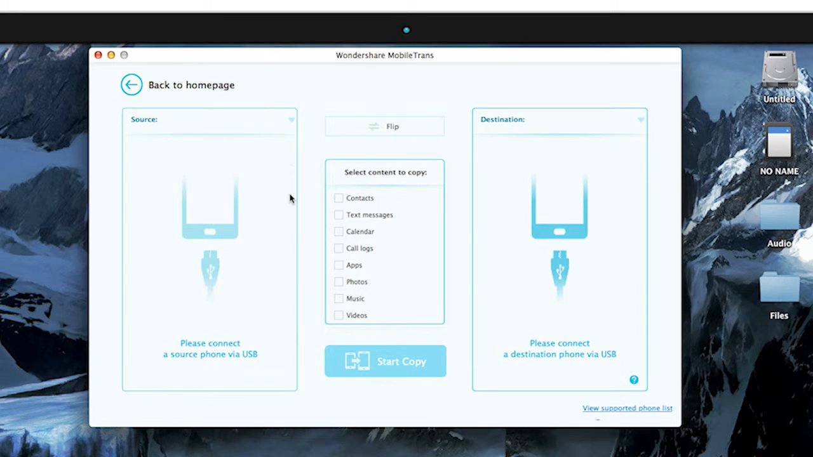Here's where your phone will be displayed. Up here is a source where you can swap from different devices. Same goes for destination. Flip allows you to swap out the phone's destination and source. Down here is a content library, where you can select the content you wish to transfer from one phone to another. And here's the start copy.